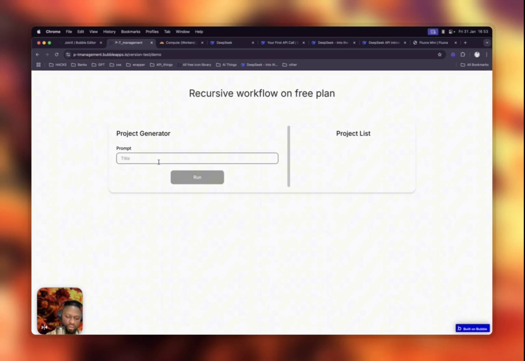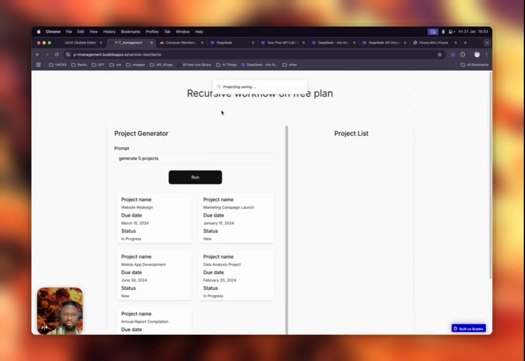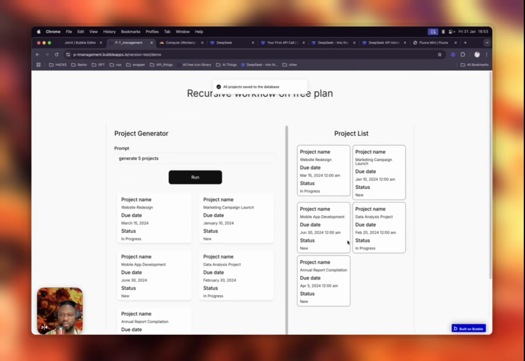So here I'm going to generate 5 projects. So I'll run this. You can see you have 5 different projects with their different names and the rest. Then I'll save to database. Yeah. You can see that all 5 of them have been saved to database.